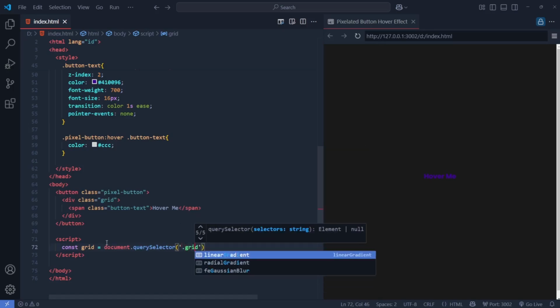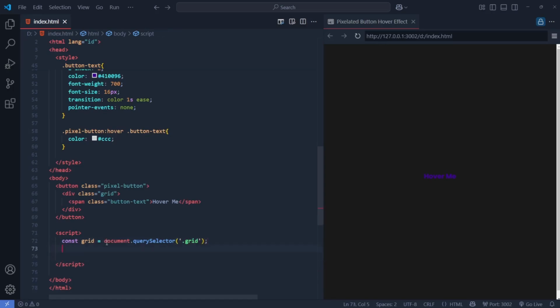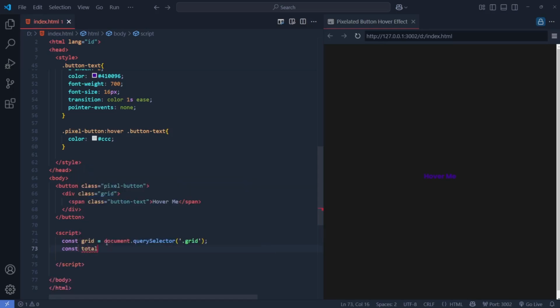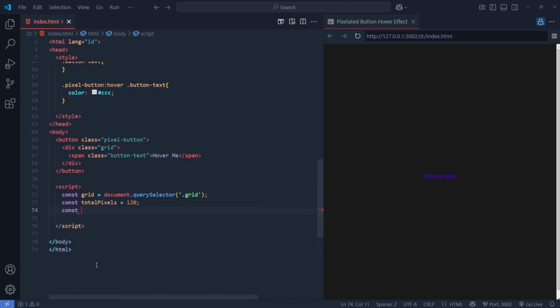Next, we've got totalPixels set to 120, which represents the total number of pixels in our grid, calculated by multiplying the 20 columns by the 6 rows. Finally, we're creating an empty array called timeoutIDs, which will come in handy for managing and clearing any delayed actions we'll use to create the hover effect. These variables are setting up the foundation for all the interactivity we're about to add.